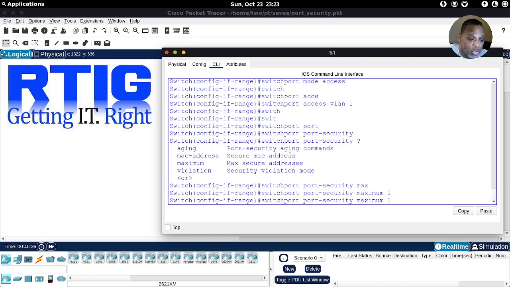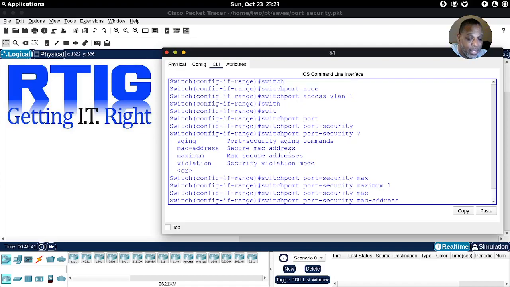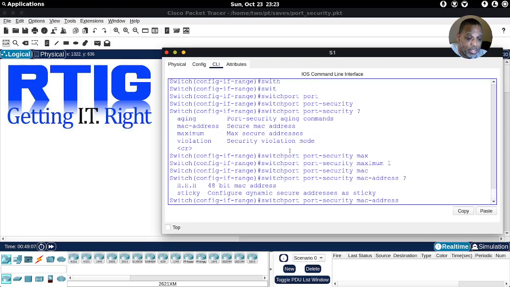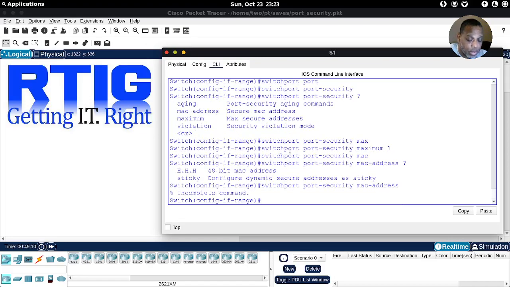And then I'm also going to do MAC address, and I'm going to make it a sticky MAC so that the device that's plugged in, it's going to dynamically learn that MAC address. And if that MAC address is not plugged into that port, it will do something. It can either shut down, it can be restricted, and there's one other, but we'll look and see what that is. And we're going to say sticky. I believe it's mac-address sticky. Yeah, mac-address sticky.